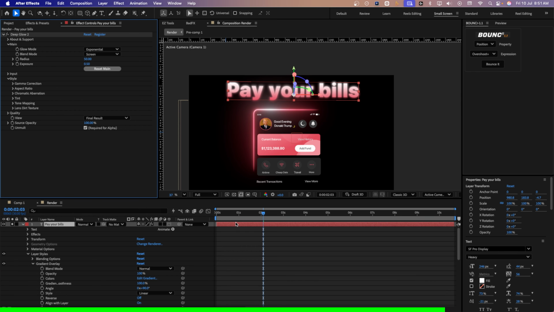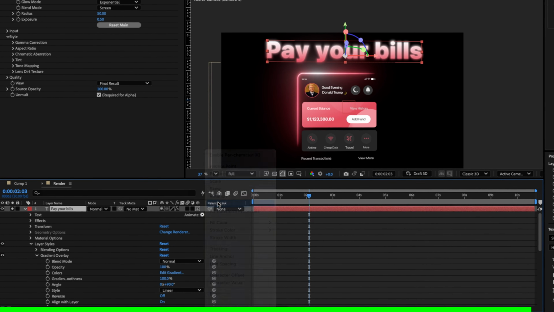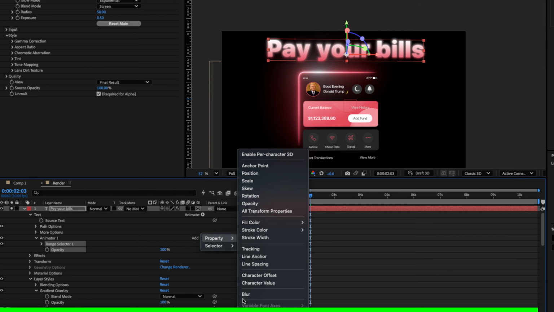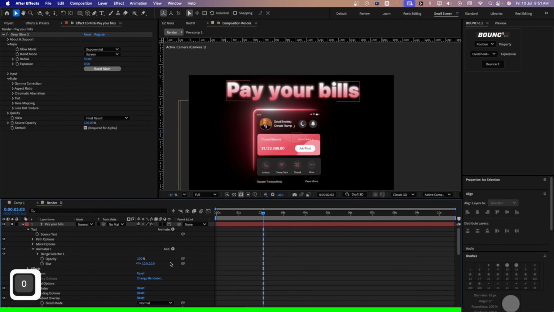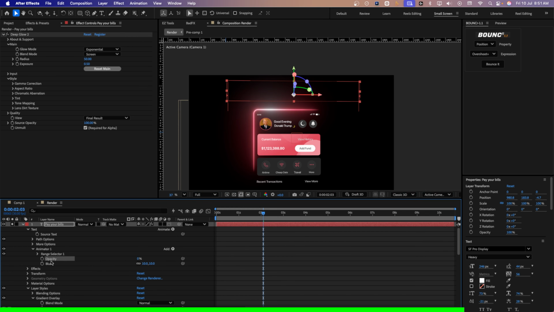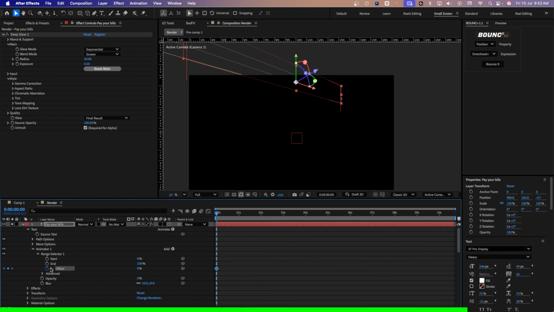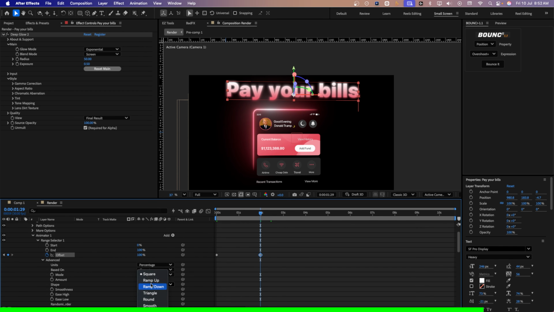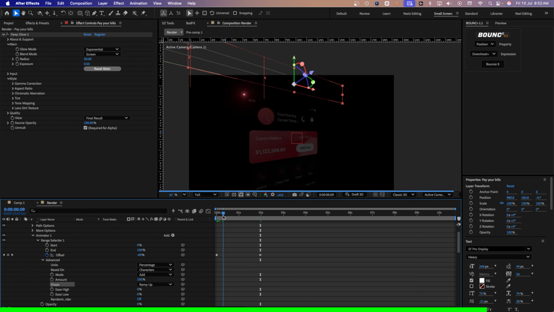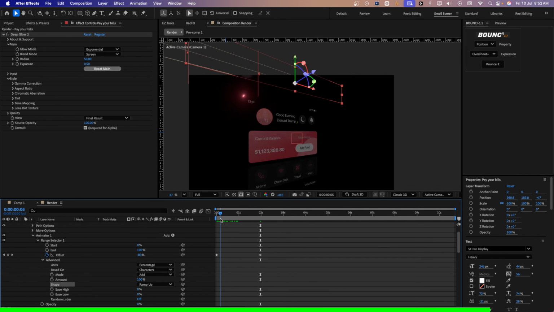Yeah, this is fine. Next, to animate this, I'll just add opacity and we'll also add some blur. Let's keep the blur to around 10. Opacity can be nil. Opening this up, add a keyframe offset, keep it -100 like this. Going ahead to 2 seconds, keep it +100. Now opening this up, let's change from square to ramp up. Let's see, pay your bills.